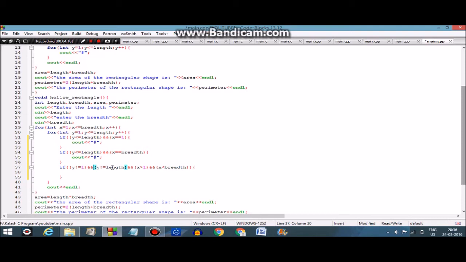And inside this we will be putting the following statement. Here instead of hash we will be putting a space, because this will be used for showing the empty, unshaded or unfilled area of the rectangle. You will get to know when we run the program.